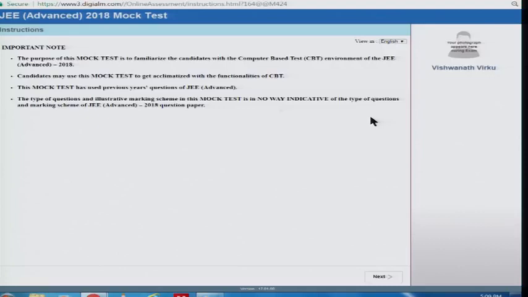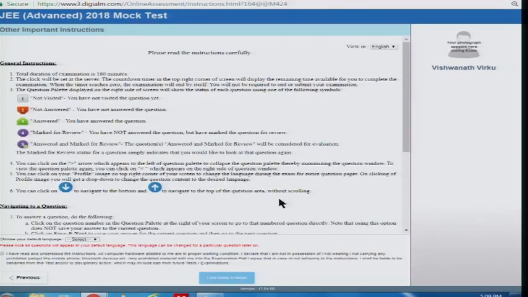It is just for illustration purposes, for the candidates to get acclimatized and familiarized with the online test environment. Once you have logged in, the instructions for the test will come, and a candidate must read all the instructions very carefully before proceeding to the test.